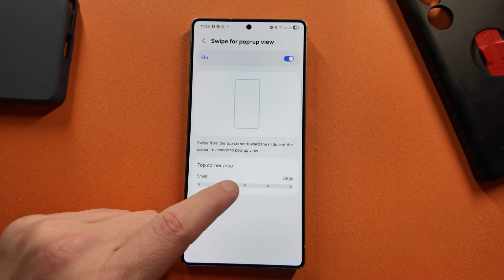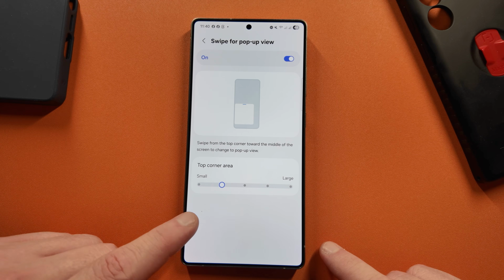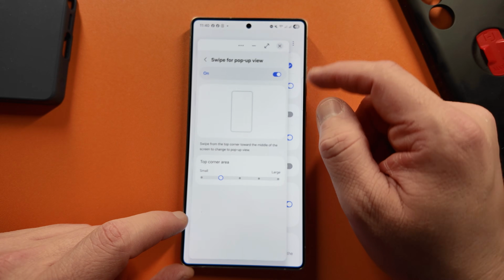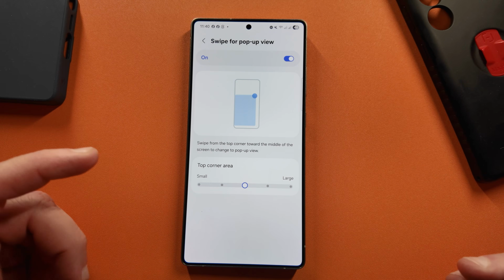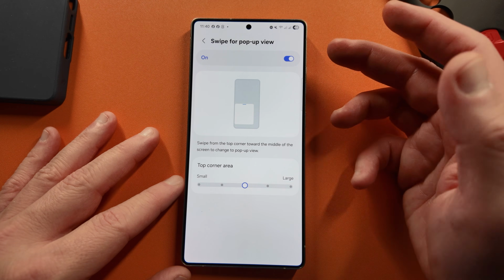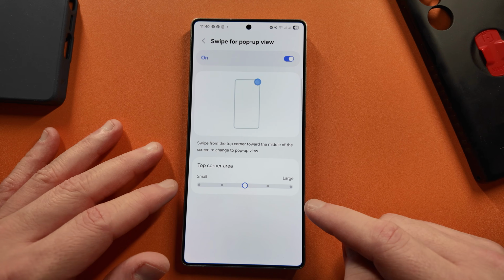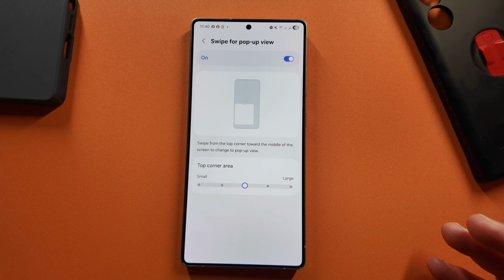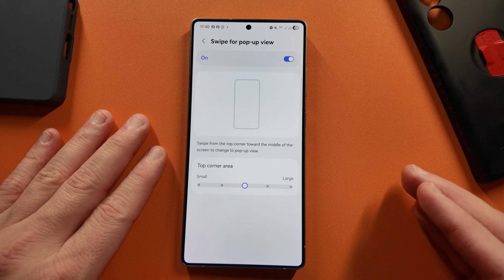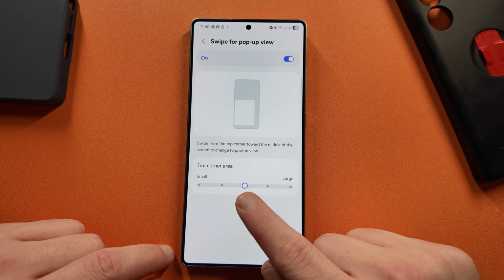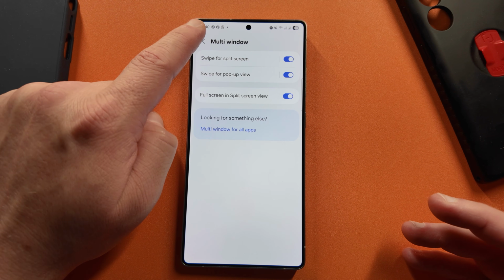Now, the default is actually here. It's actually the second little notch or whatever you want to call this. I find this one to be a little difficult sometimes to trigger, so I turned it up to the middle, and I find it a little bit easier to always get my pop-up instances when I need them. Now, keep in mind, if you do this too large, you may also accidentally trigger the pop-up view, which would also be bad on the other end of the spectrum, so that's something to keep in mind. Personally, I like this one. The third notch seems to be ideal for my use. You can try it and let me know as well.